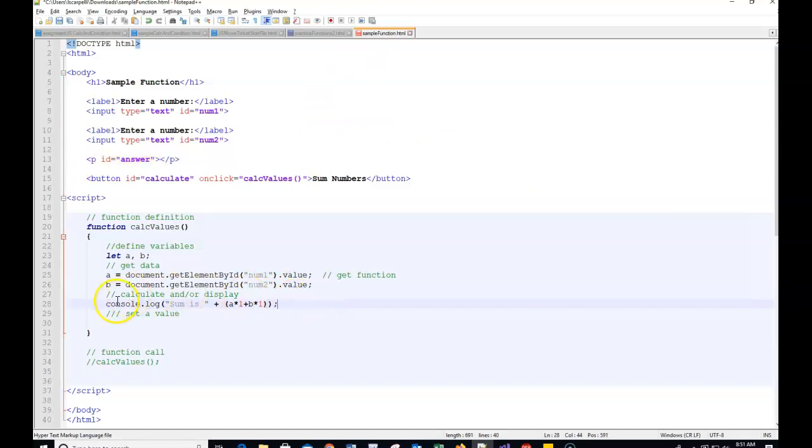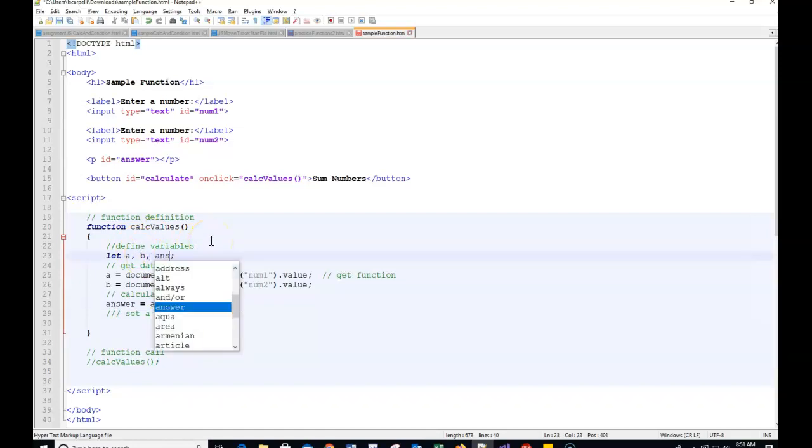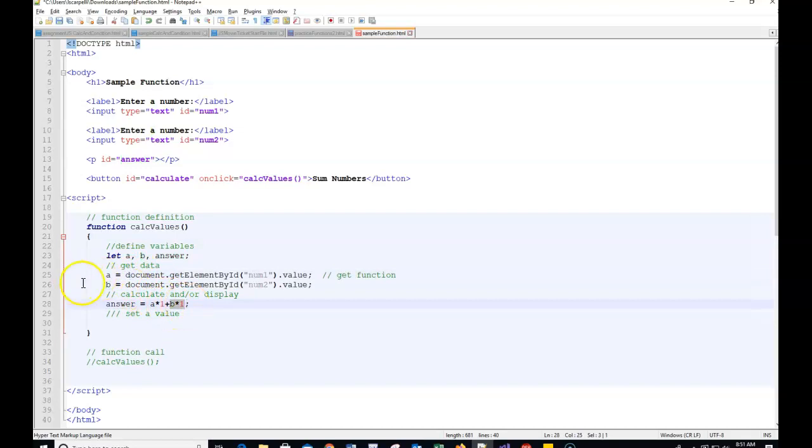And this calculation, instead of sending it to the console, I'm going to put it into a new variable called answer. So now answer is equal to A plus B. All right, and so put answer up here as well. So you have a variable answer. A comes back right here and is added to B coming from here. So now you have an answer. It doesn't display anywhere on your page. You want to display it here.